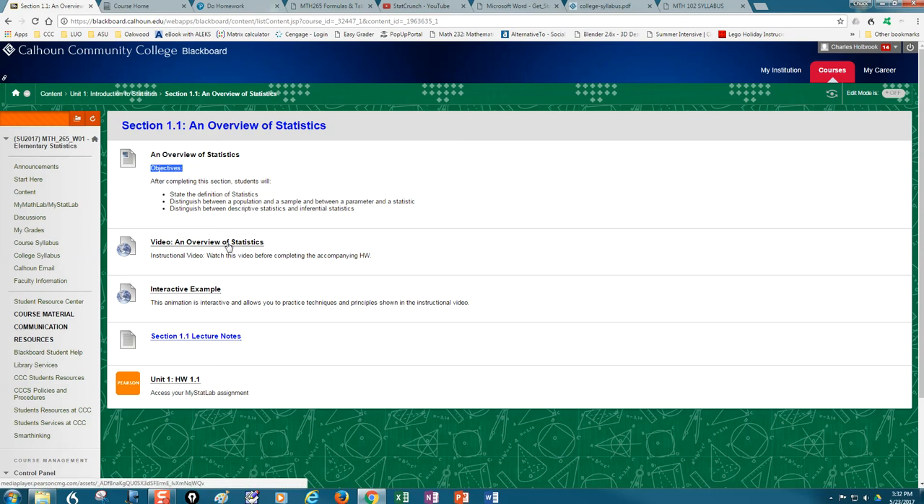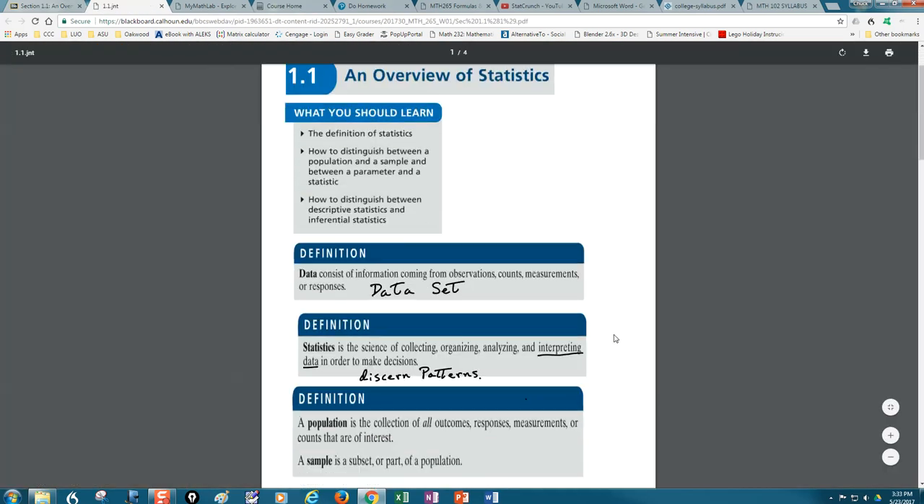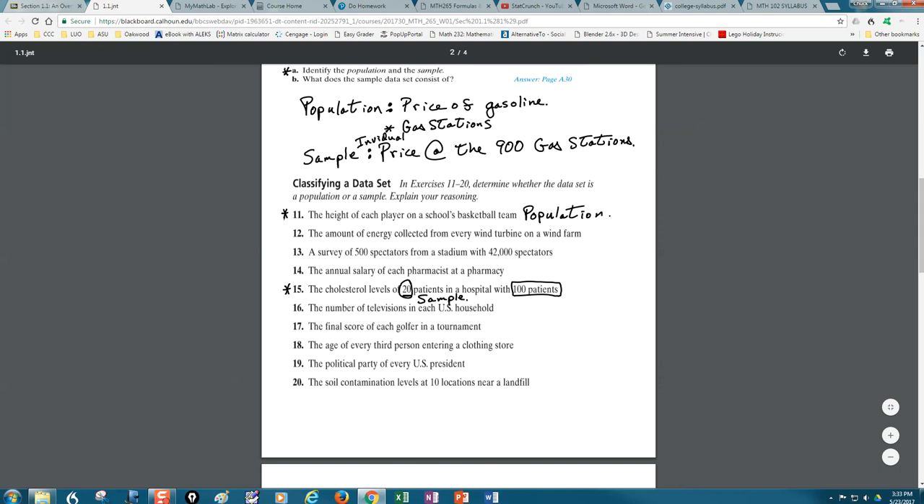There'll be a video, and this video happens to be the same video that's embedded into the My Stat Lab exercises. Some of these will have an interactive example, and if you left click on that, it will take you into an example that you can go ahead and work through, and you can interact with it. Now, here's some lecture notes, and this is from my lectures, and it's taken from the textbook.